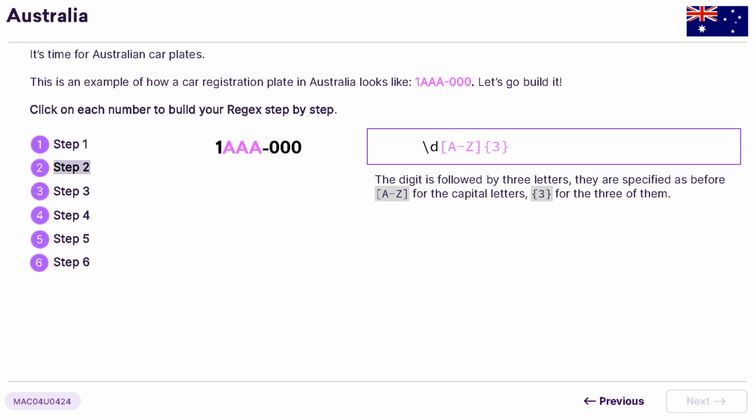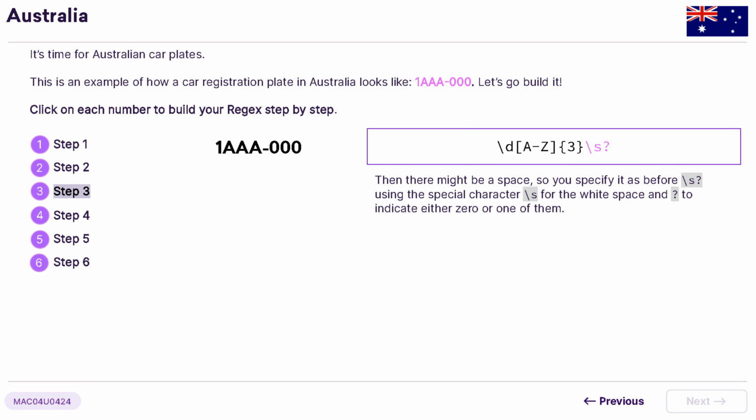Let's explore how to construct an Australian car plate using regular expressions, an efficient way to match specific patterns in text. The registration plate format, like 1BAA000, starts with a single digit followed by 3 uppercase letters. In regular expressions, this initial segment can be represented as \d[A-Z]{3}.